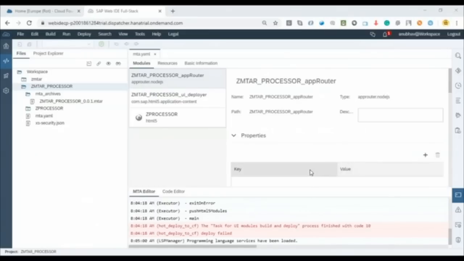Hello everyone, welcome to the next episode on ABAP on Cloud, RESTful ABAP programming training. In the last episode, we created our Fiori application on the Web IDE full stack on top of the service which we exposed from our ABAP on Cloud system. And we're trying to deploy this application, where we are facing this error of process finished with error code 10.